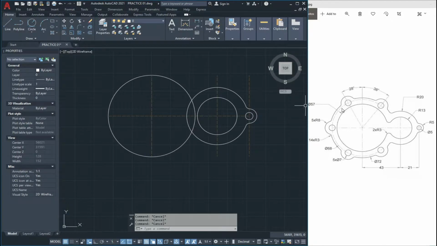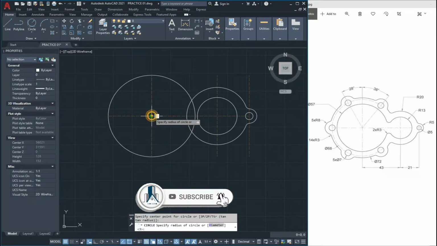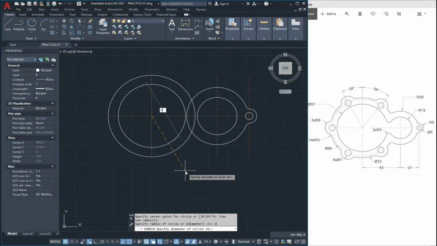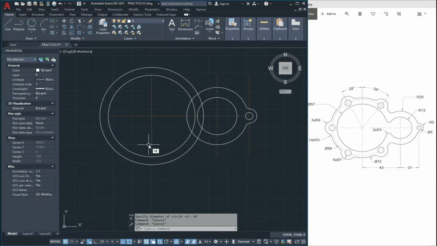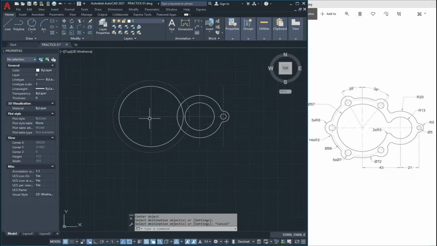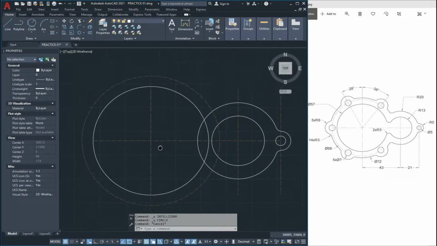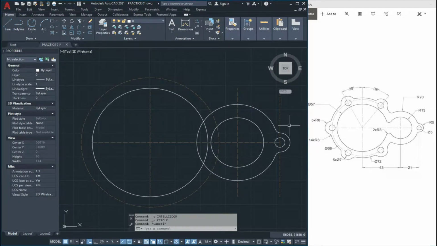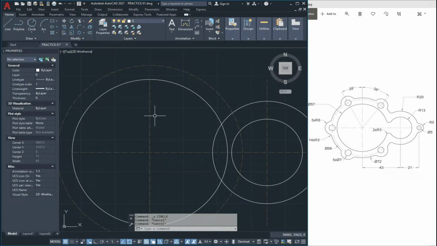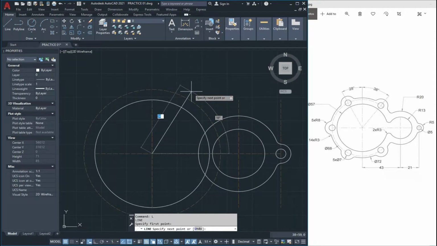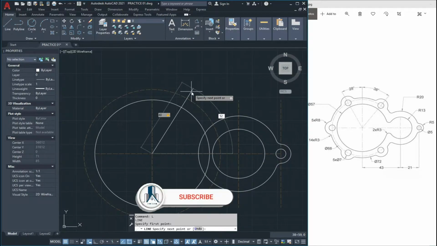Now we draw this circle with the diameter of 68 units and with the match property command we change the circle properties. And now we draw these circles, and first we draw this angle, and for that we draw a line here, type 40 and press tab and give the angle 52 degree.